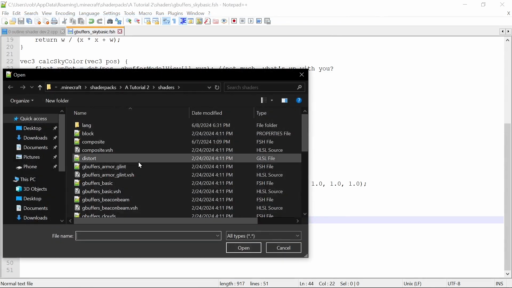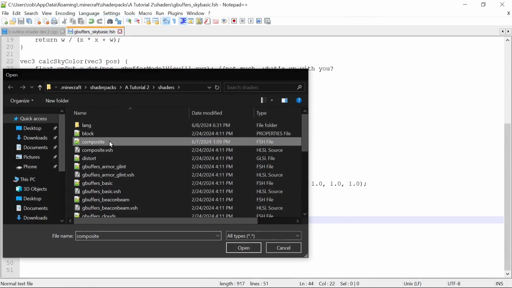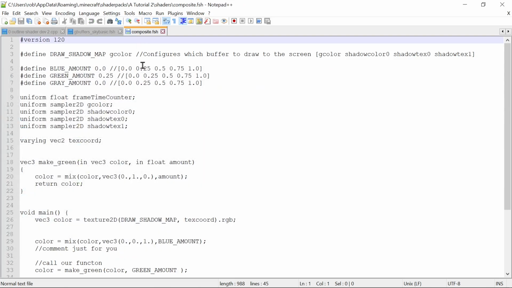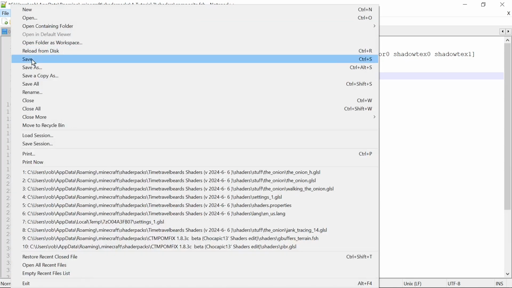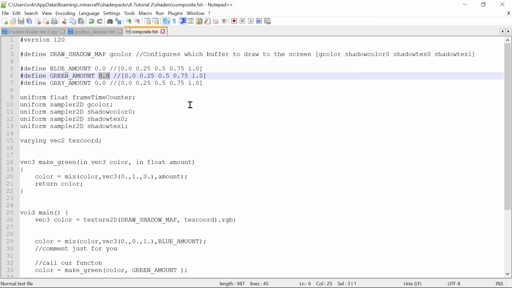So let's try to think where we did that. We were doing that in composite, and we've got these here. Now that's something we might forget later. But here, let's set our default to 0, save it, and that's done.